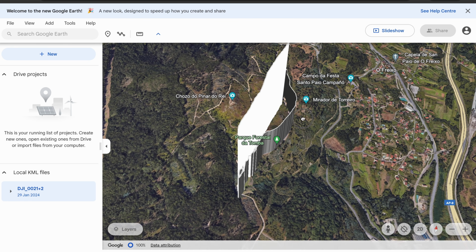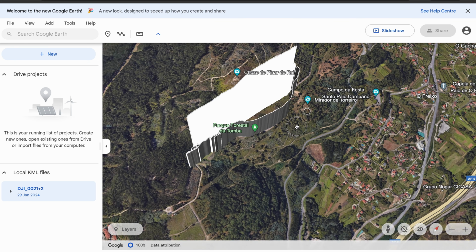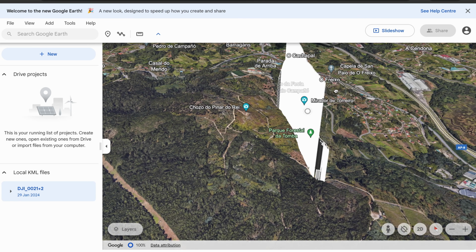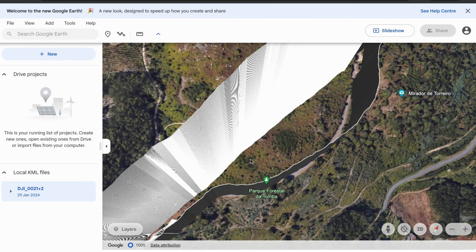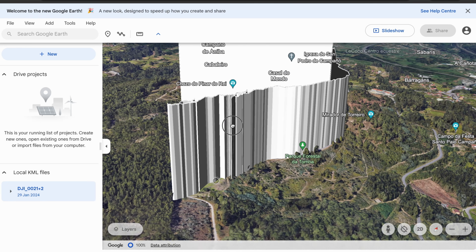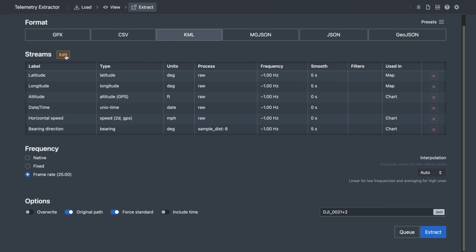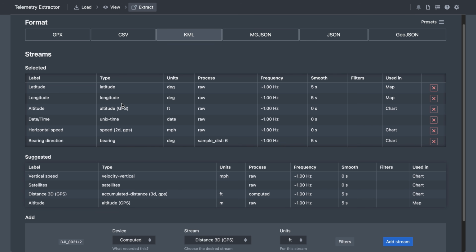The desktop version will probably give you more creative options. You can find tutorials on interesting Google Earth use cases in the description below. And if you didn't want to show the elevation profile in 3D, you would need to edit your extracted streams and remove altitude.